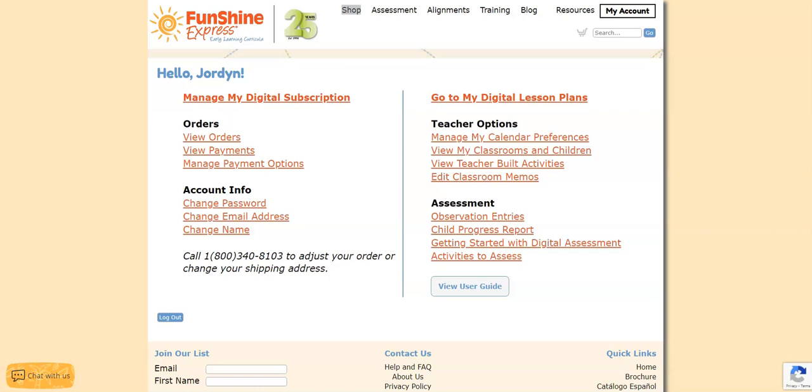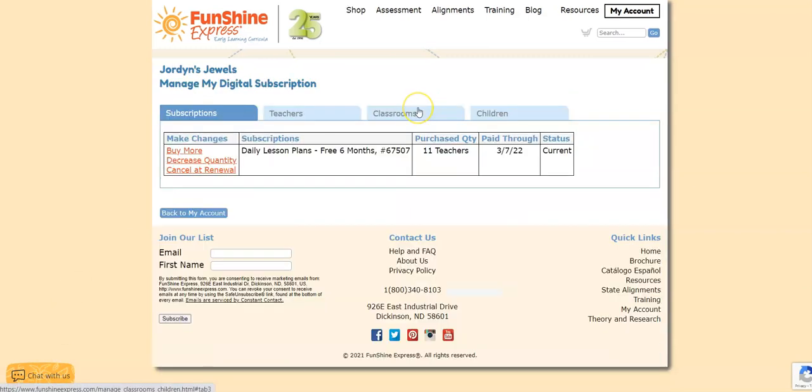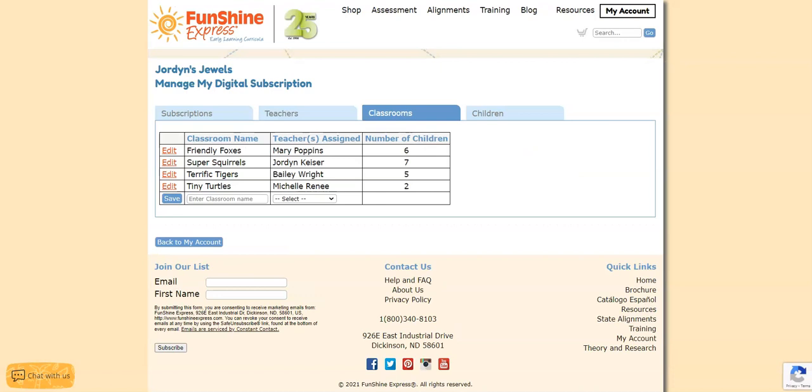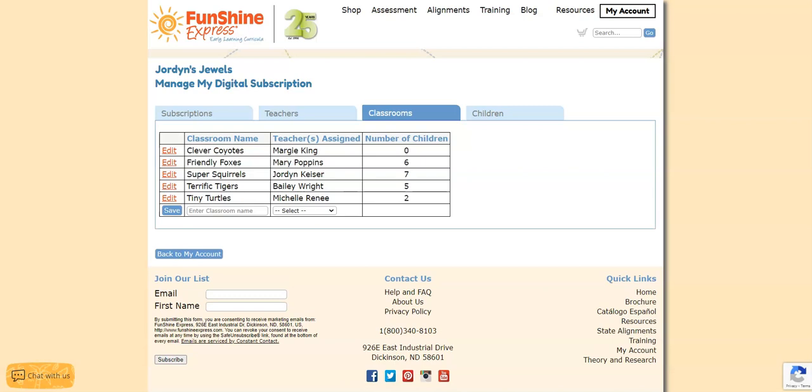To add classrooms, be sure you're logged into an administrator account and click Manage My Digital Subscription. Then click the Classrooms tab. Enter the classroom name, select the teacher from the drop-down, and click Save. Once the classroom is created, children can be added to the class.